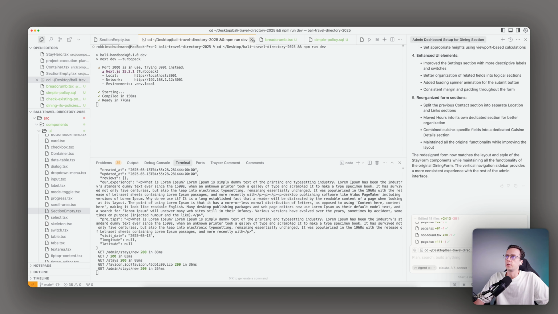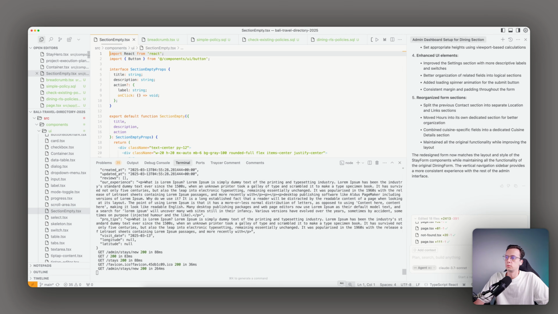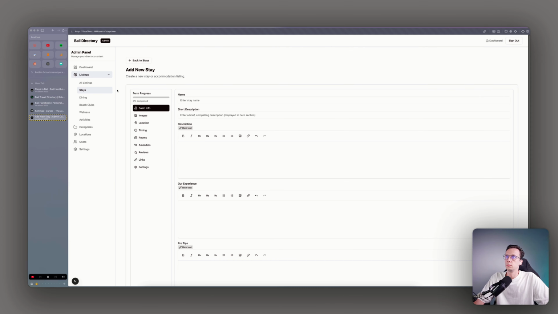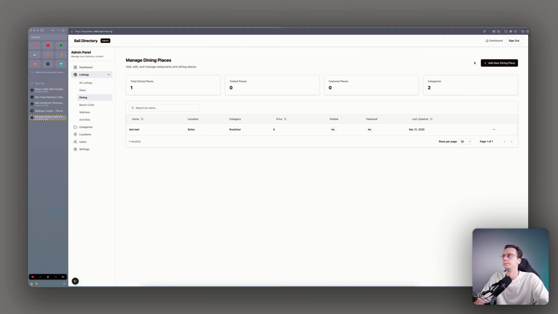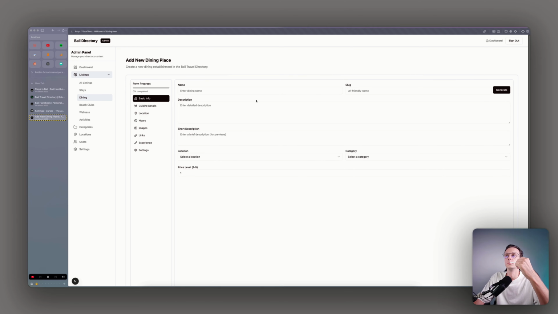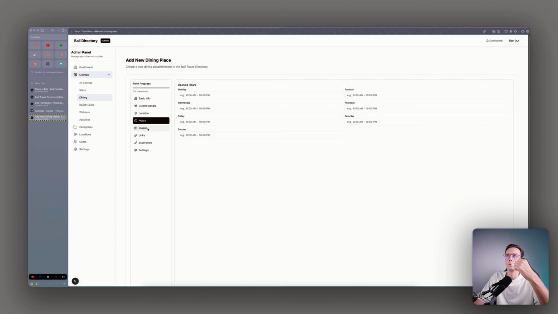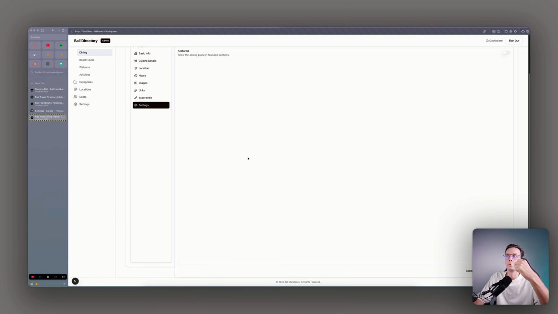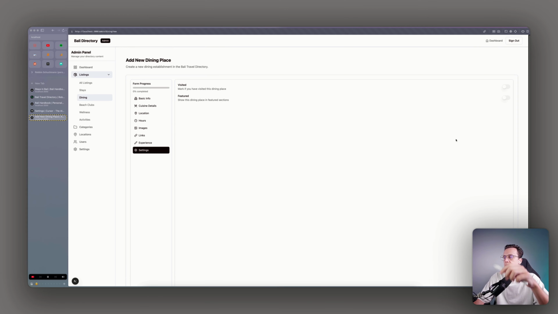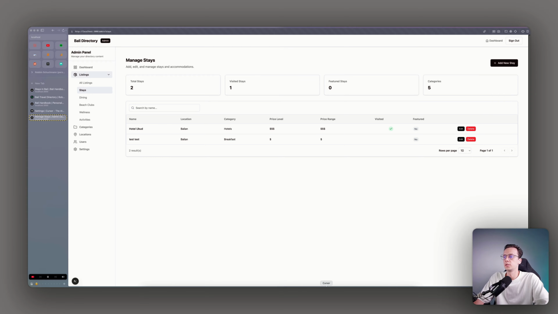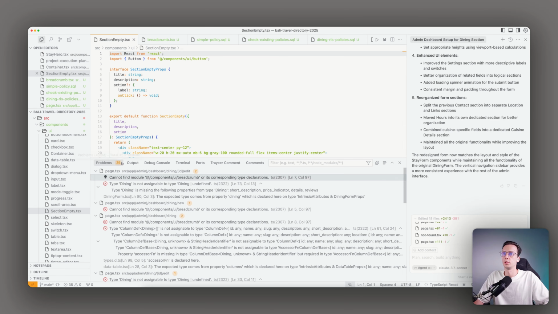Okay, it's saying that it's done. There we go. I just want this to be fixed, always there. It's showing many errors though, I'm not sure.